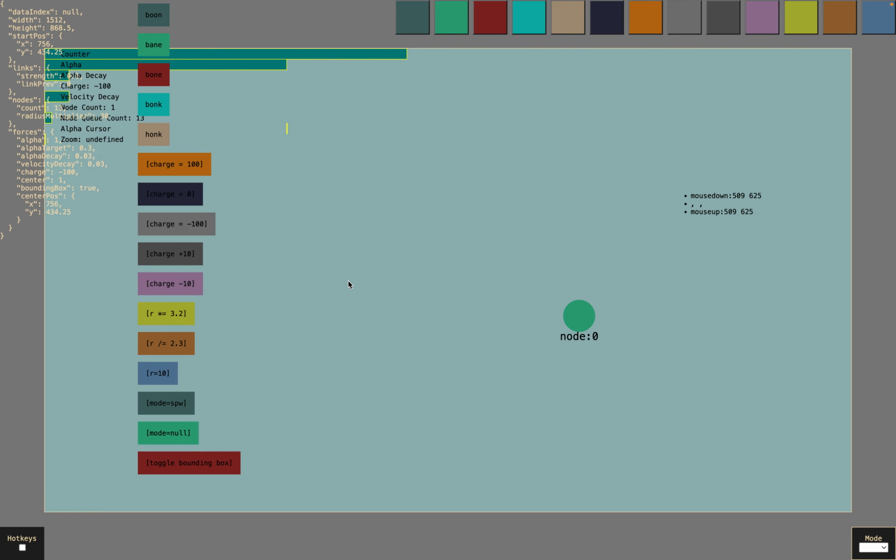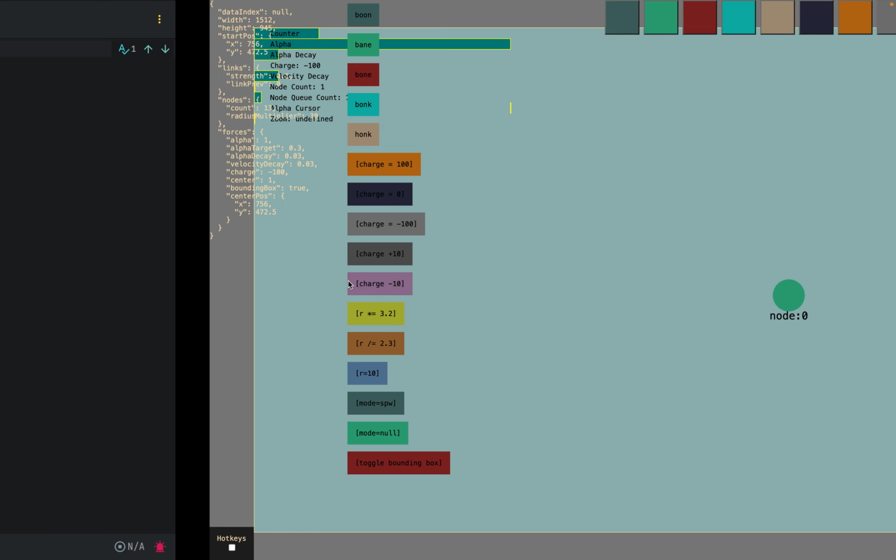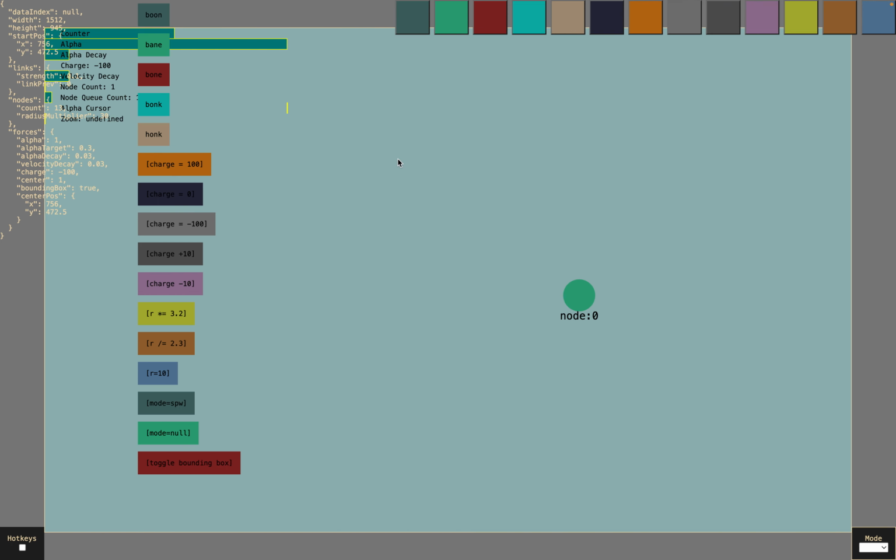this interface for factshift.com. Currently, it's not very good. There are these Boon, Bane, Bong, and Honk buttons that are part of a different project for lore.land. Those don't necessarily have a place with factshift.com, but maybe we'll see how those ecosystems intersect.